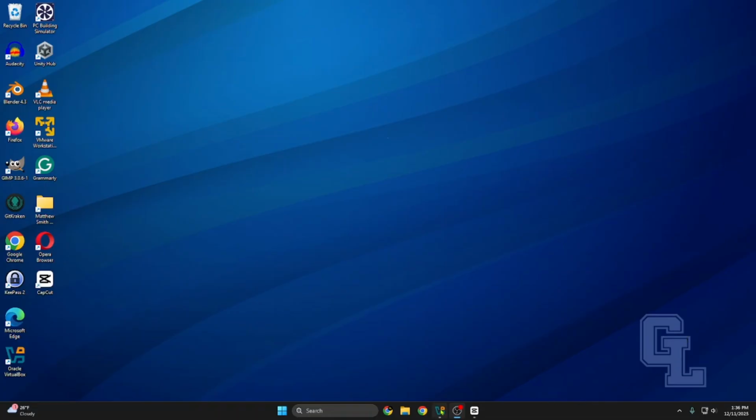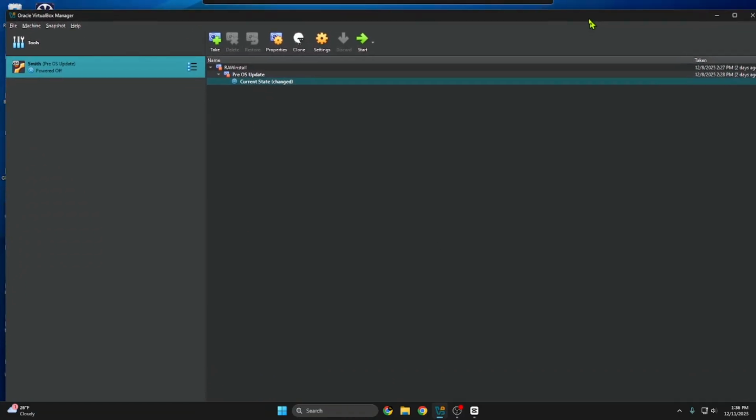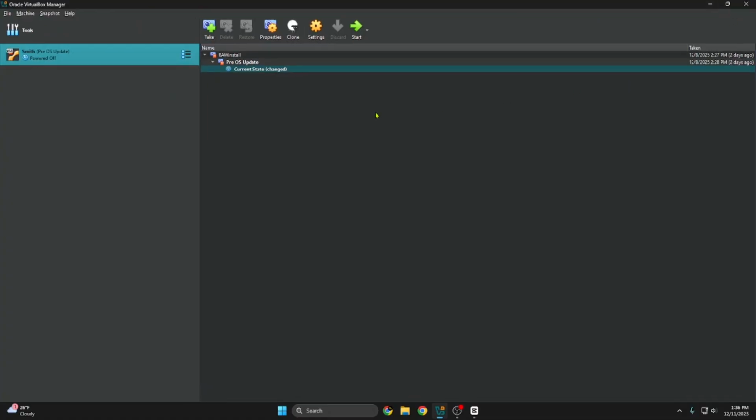This is how to create a VirtualBox. First we're going to start in Oracle VirtualBox Manager. This is software that you can download, and it'll help you edit the settings and create a VirtualBox.